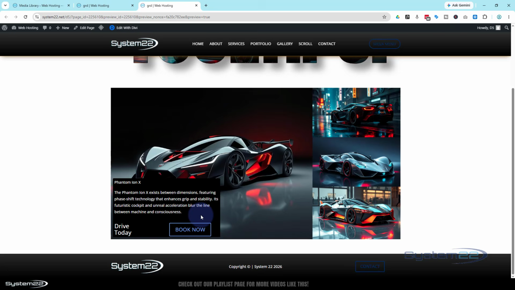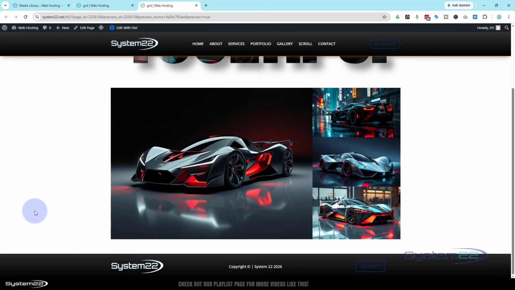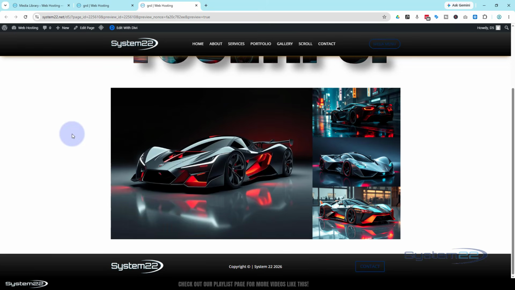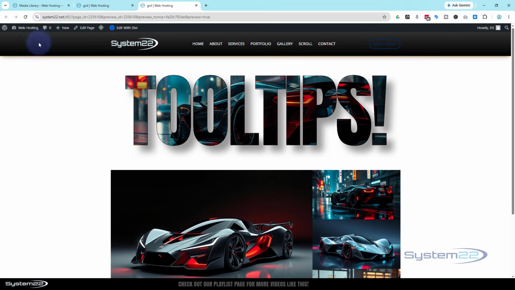Now, we've done this sort of thing before using interactions and hiding and showing modules, but the tooltip allows you to do all that without any interactions at all. And it's a great little feature, nice interactive way of adding stuff to your site. And it'll work on any module, of course. So let's get started. I've got this page open here.